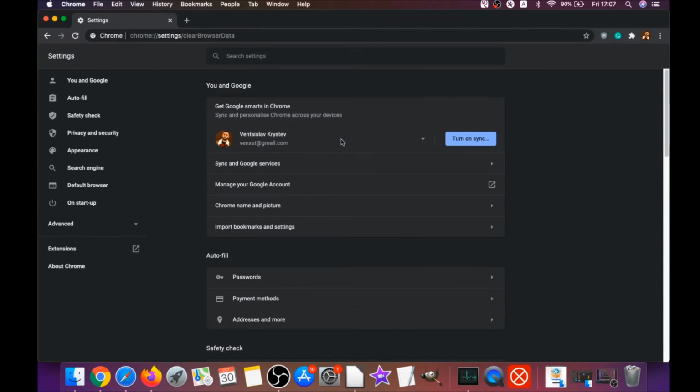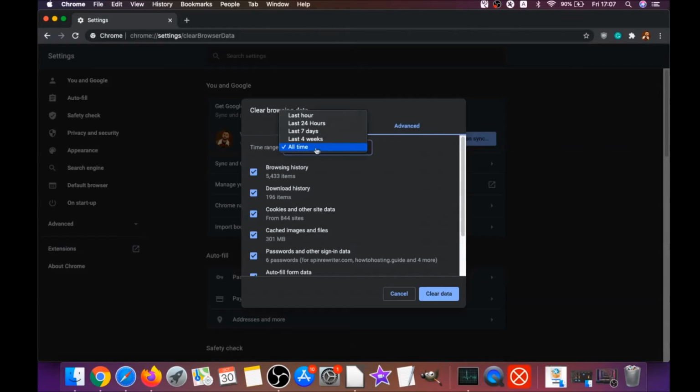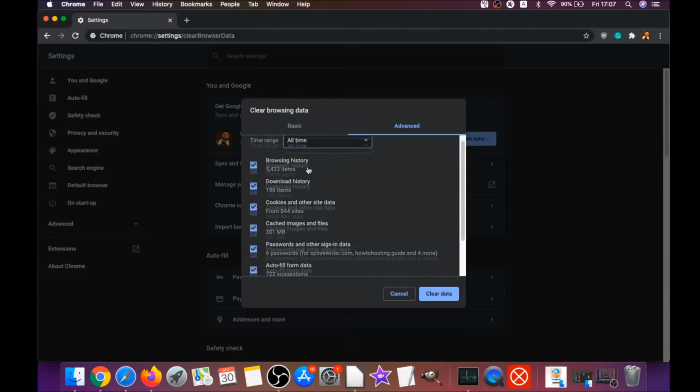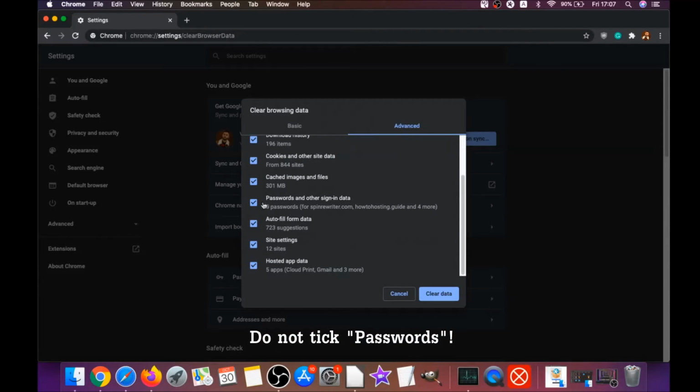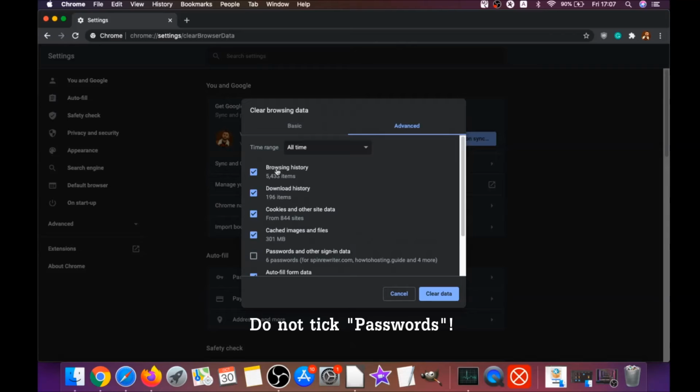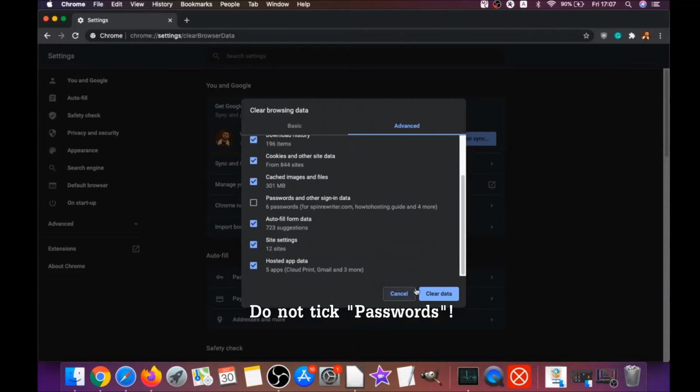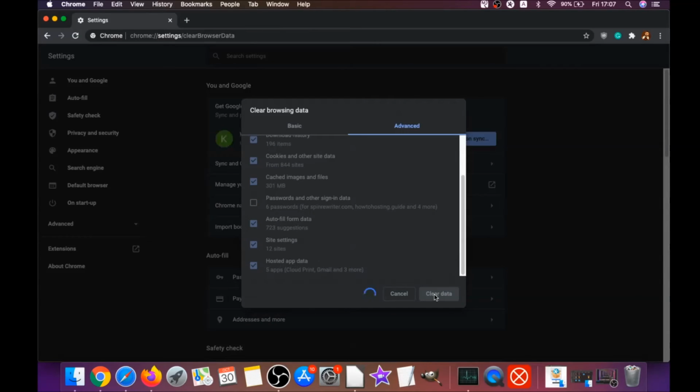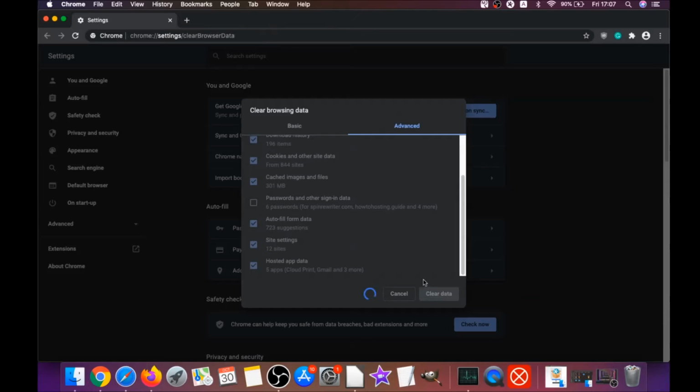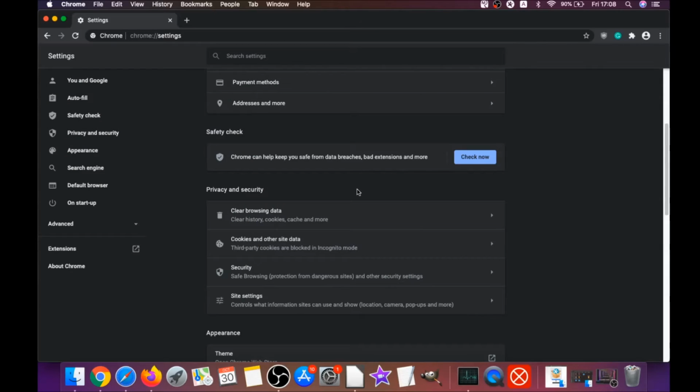And when it does that, you're going to go to all time, you're going to select all time, and you're going to select everything except passwords. Do not tick passwords, and then click on clear data, and basically that will clear any cookies, any trackers that may be tracking you, any browser hijackers, and so on.